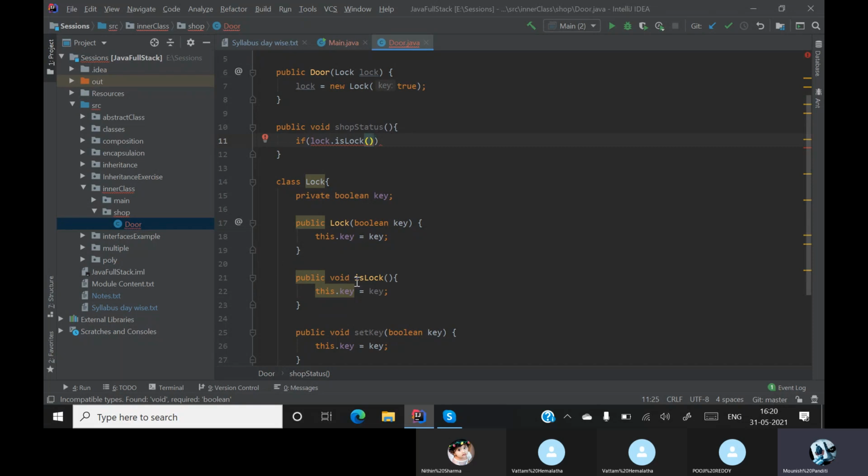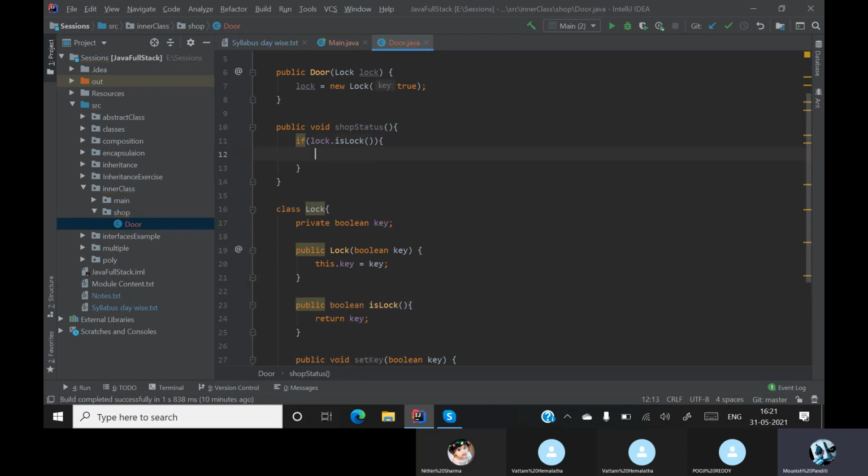You people are understanding anything or absolutely not understanding anything? Return key, where this key will become boolean. Now I think it will not give me any errors. Yep.